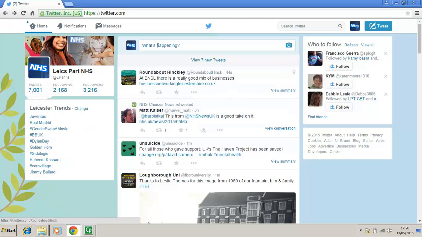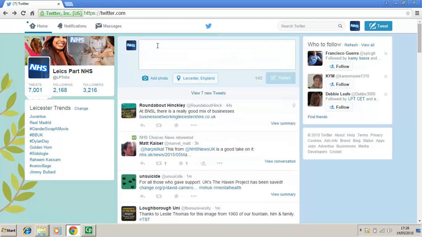If you want to send a tweet yourself, you need to click on this button in the space at the top here, and it brings up a little screen for you to type in. Notice that over here is the number 140. That's the number of characters you're allowed in a tweet. So if I just start typing, you can see that that has gone down as I've started.